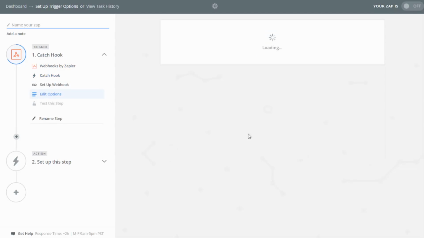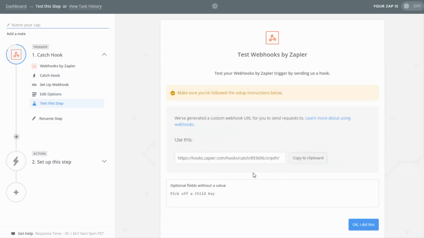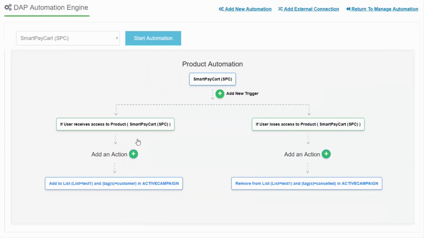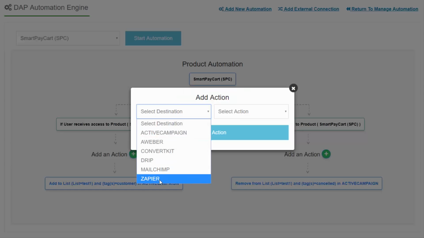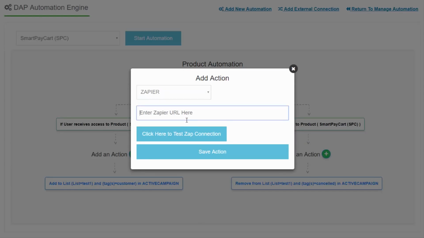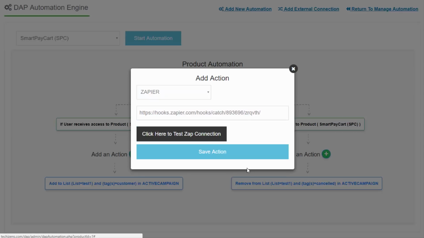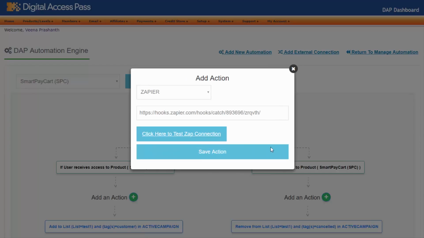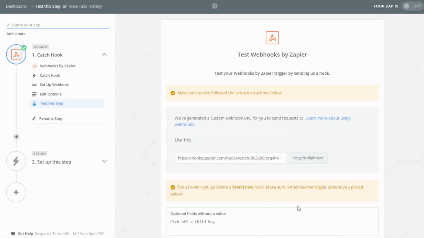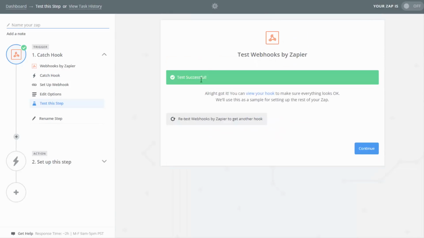Next, you can just skip this. And the last step, it gives you the URL. So before you can say, okay, I did this, you will have to copy this and enter this in your action. So click on Add an Action, select Destination as Zapier, enter the Zapier URL. Here you enter the URL and then click to test the connection. When you click on that, it will complete the test. And then when you come back here and say, okay, I did this, it's going to complete the test.